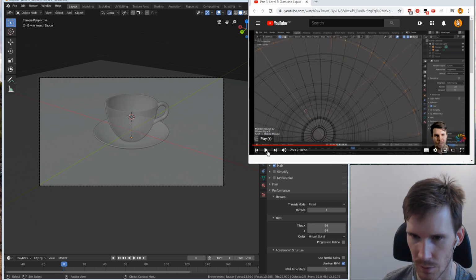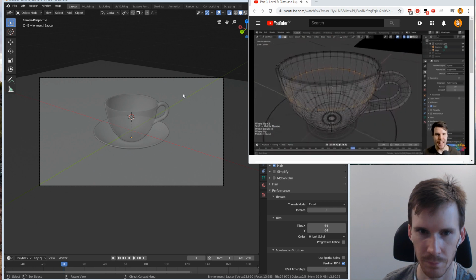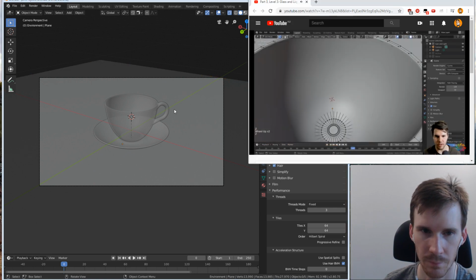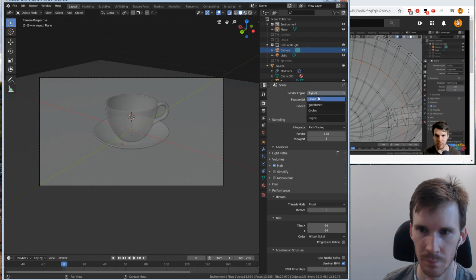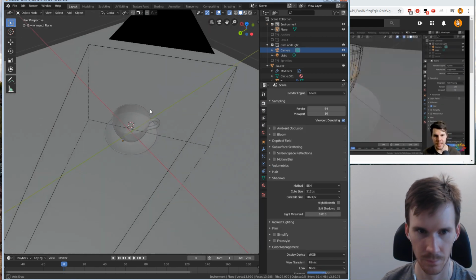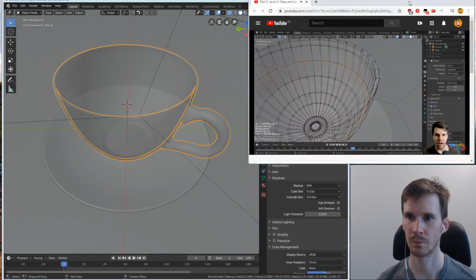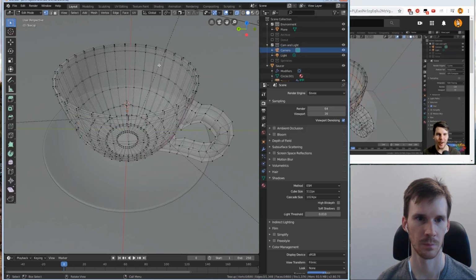Other projects. So okay, this is, hang on, solid view. Let's go X-ray mode, right? So you'll notice that there is the outside of the cup and the inside of the cup, and if you're not careful, you'll end up selecting the wrong part of it. So make sure that you are only selecting the inside.